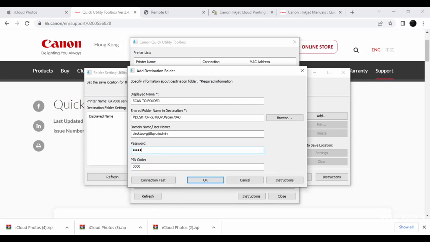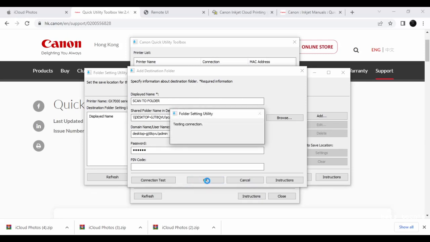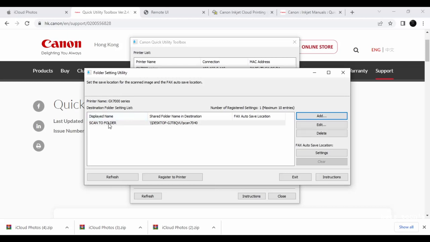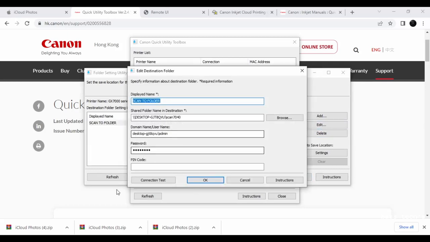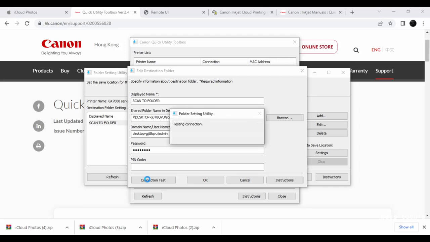My computer password. This is a PIN code to open your folder, access your folder. If you like, you can keep it. Otherwise, remove. So I removed it. Click OK. So now I have created a folder. Before you save it, make sure your connection is working.